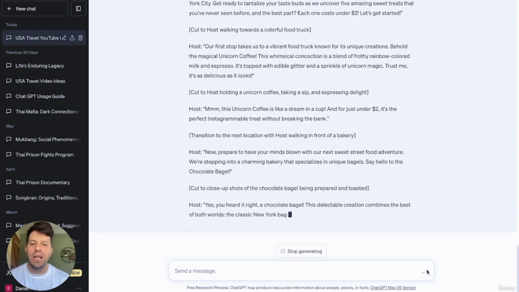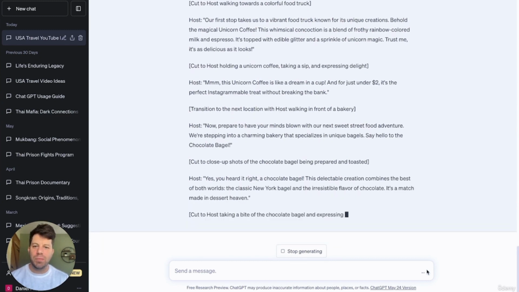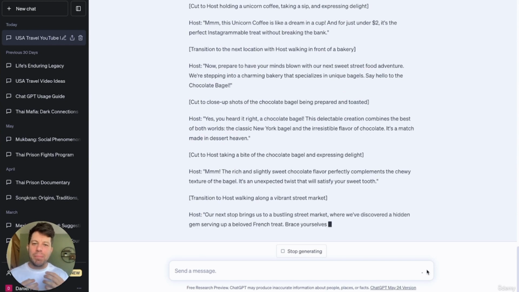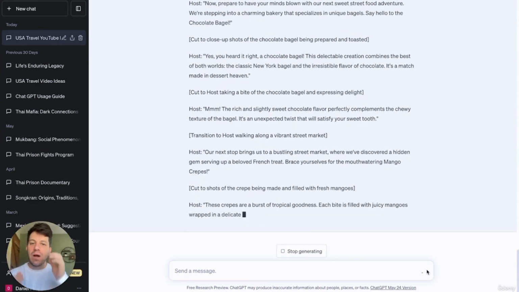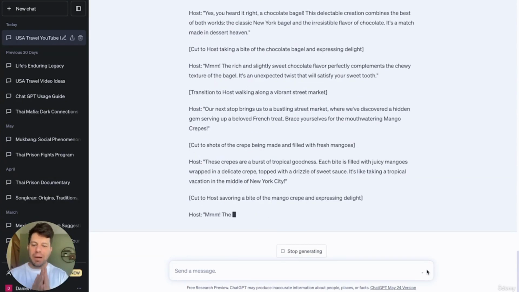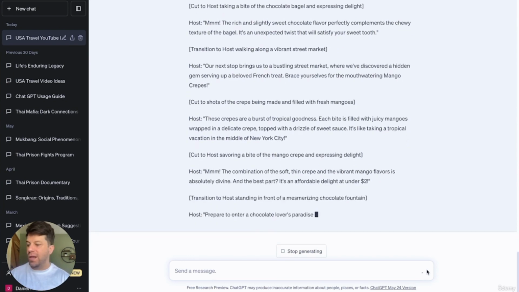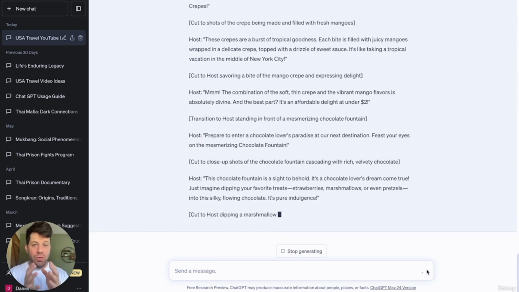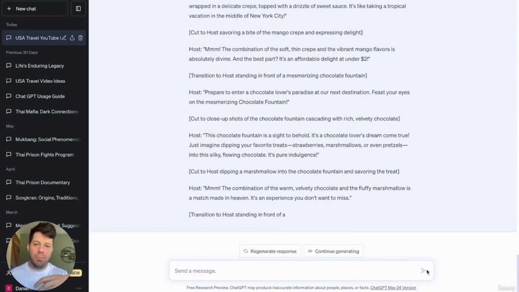So you can see what it's doing here. It's generating an actual script, including cut to the host holding the coffee, doing this. It's making me a script. Isn't this amazing? Step by step for exactly what to do. Now, this once again is a plan for a niche like this. If you're doing a tech review and it's spitting out exactly what to talk about, you could probably follow this script exactly. For the example, and the reason I gave this one to you is it's slightly more difficult.